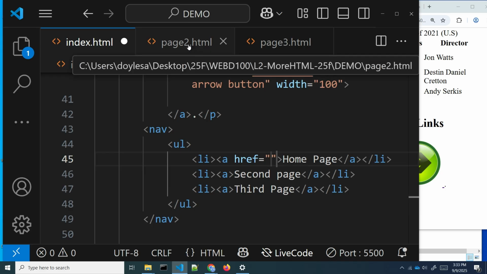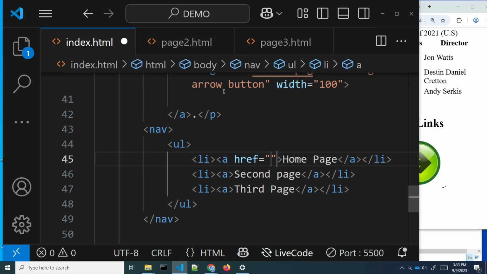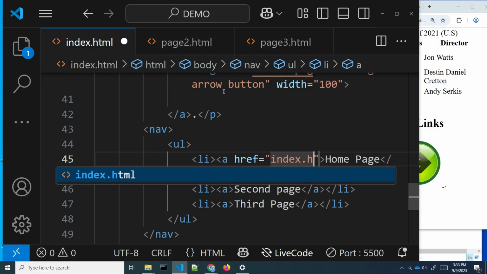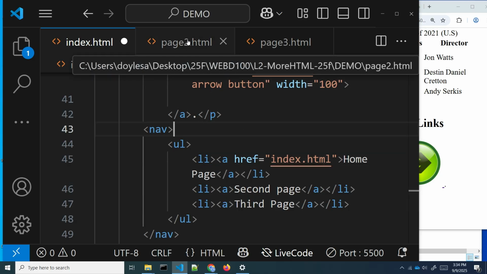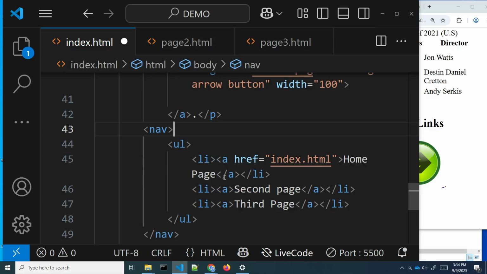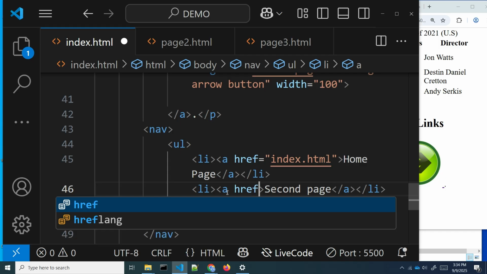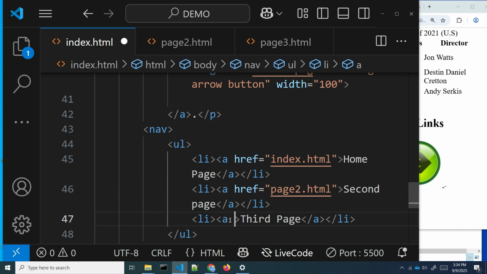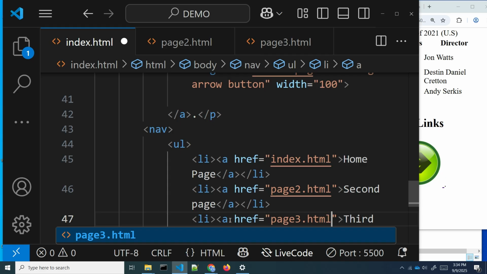In this case, homepage is index.html. Page 2, the second page, is page2.html. Page 3 equals page3.html.